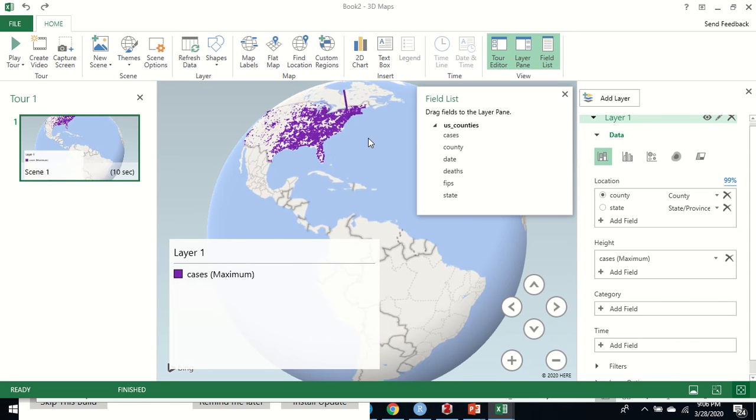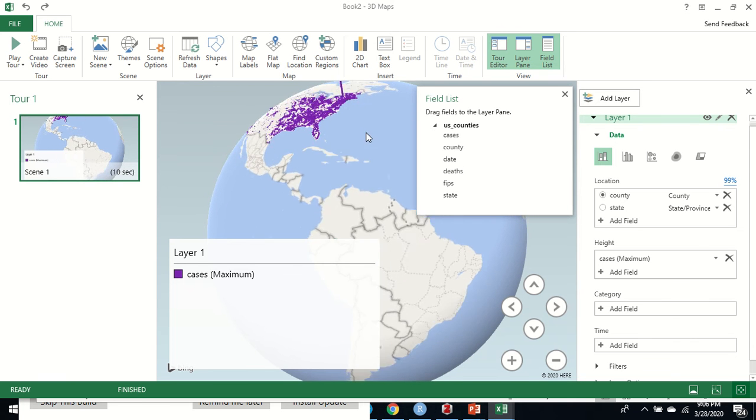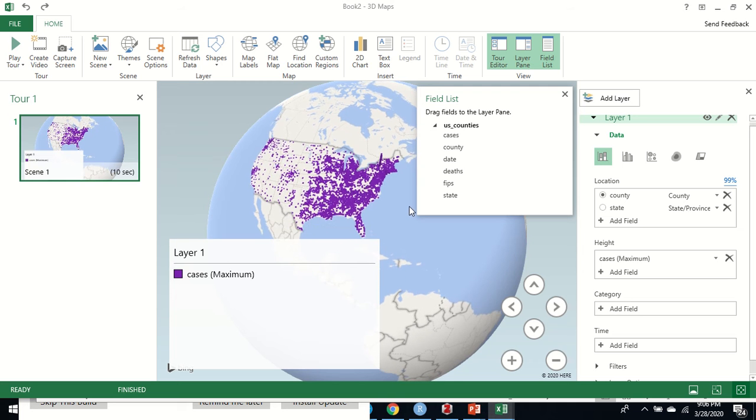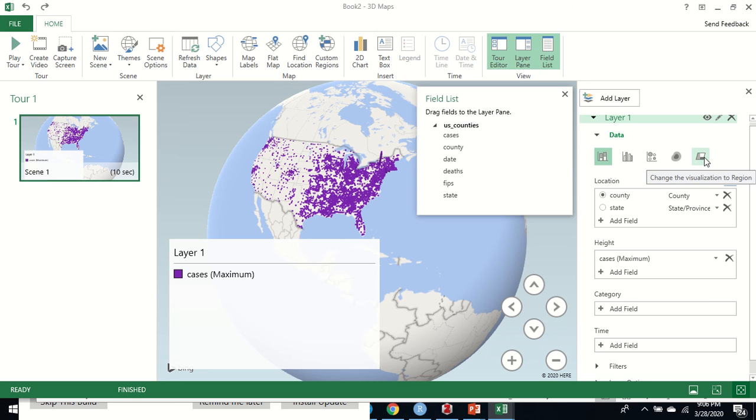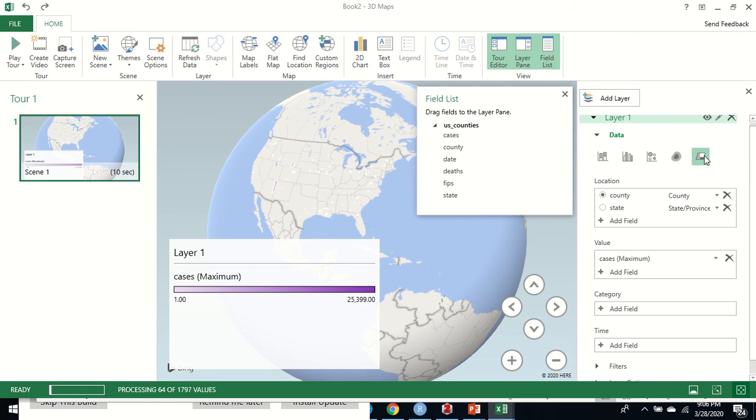All right, but so now we have this map here, but that's not really where we're headed for. I want to do the animation. You can play with this on your own if you'd like. But we're going to come over here, and you see this change the data visualization to region. We're going to click on that, and it's going to give us county boundaries. And again, it's going to take a minute or two for the Microsoft geocoder to finish its job.